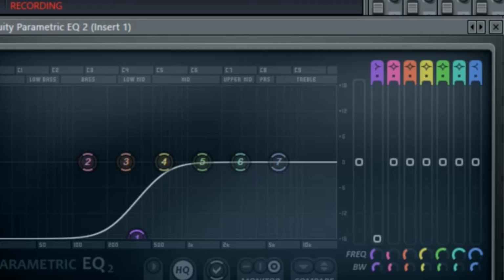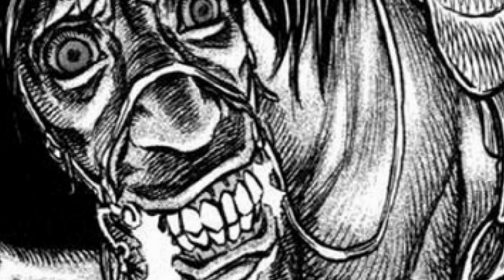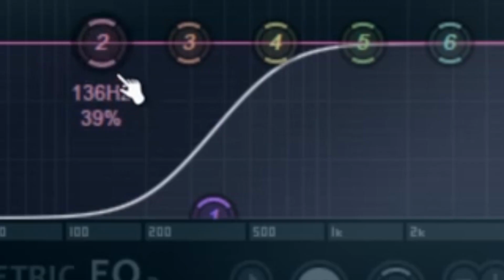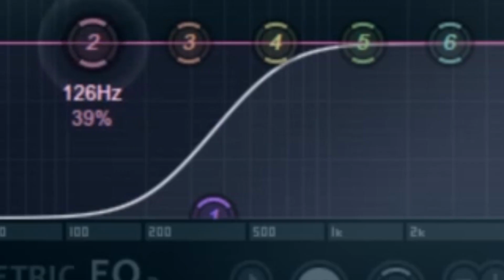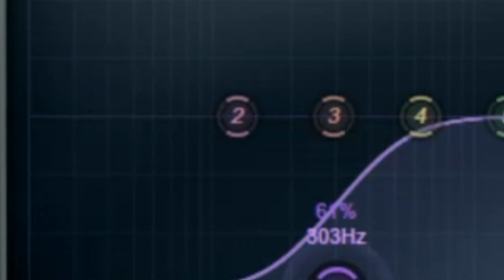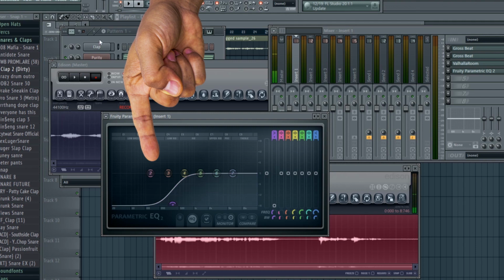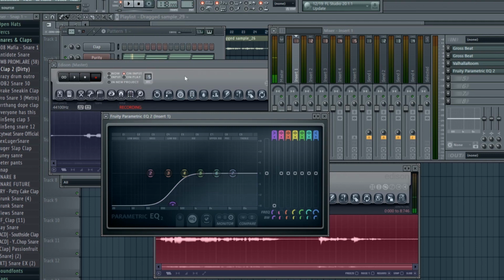First thing I do is EQ the bass out. Why do I EQ the bass out? So my melodies don't sound muddy. What you want to do is drag this little purple thingy all the way to the bottom. And after that, that's it. That's it, really. Drag that over here. You can also drag the two next to it, but I don't do that. It does help, and you should do it sometimes, but I barely do it.